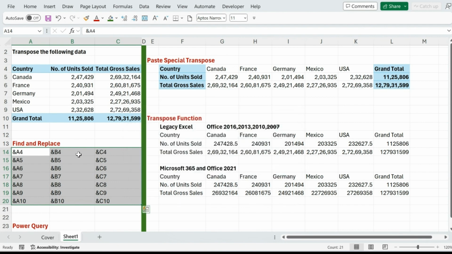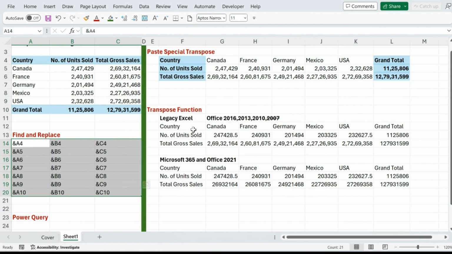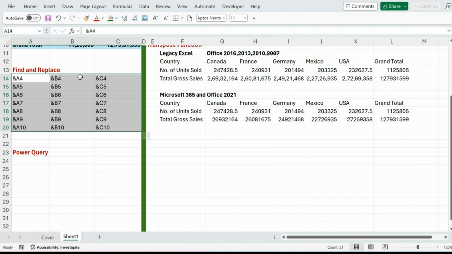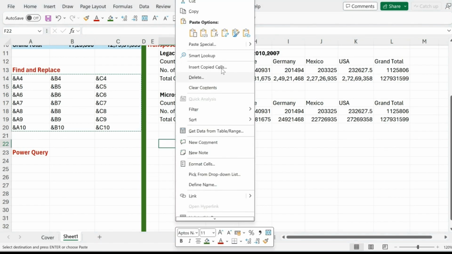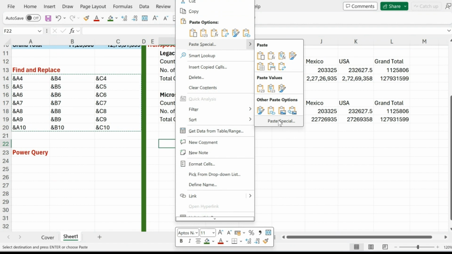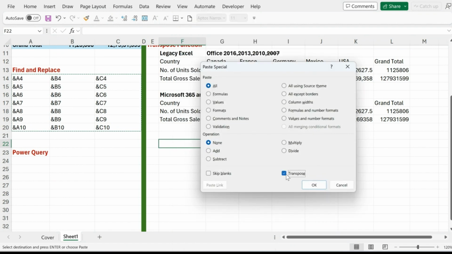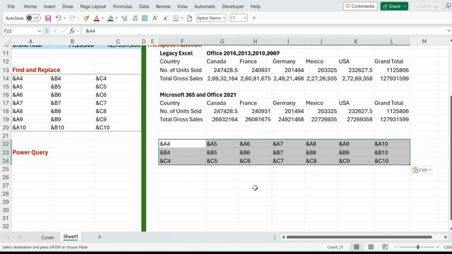Now what we are going to do is find and replace. We are going to paste special this particular data the same way as we have done in the first method. So right click, paste special, paste special, all transpose.